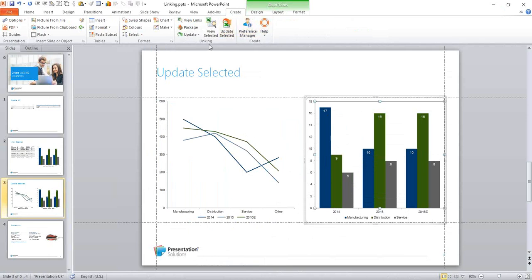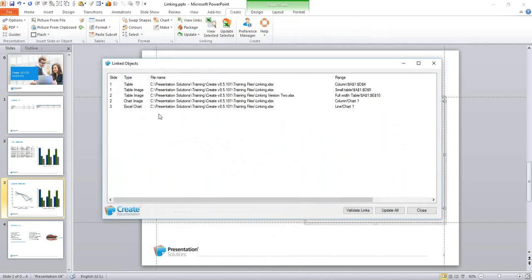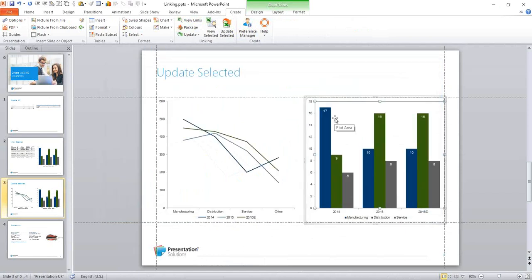And I know they're linked because when I go to my linking group on the Create tab, click on View Links, it lists all of those charts and tables and how I've copied them in. So it tells me the location. On slide 1, I've got a table. That's the original source file details and the range. Then I've got a table image, so that was copied across as a picture. Then I've got a chart copied across as a picture and an Excel chart. The embedded one is not listed there because I can access that through Edit Data.